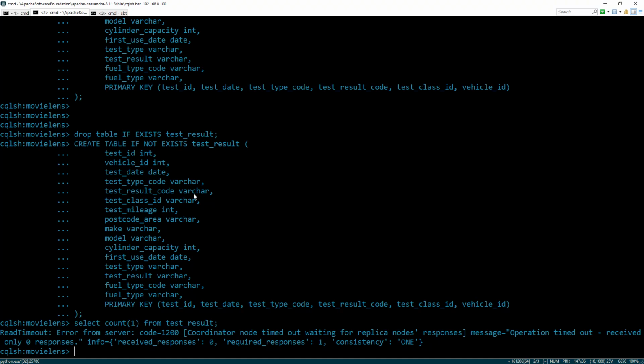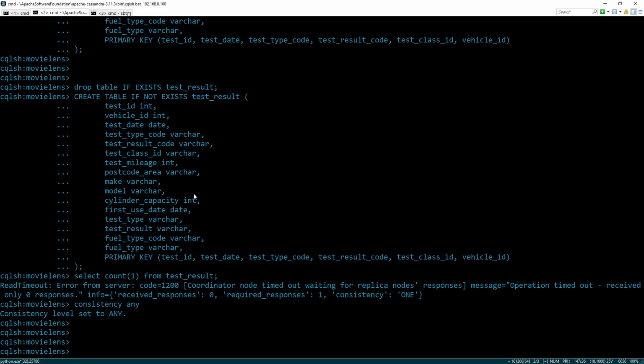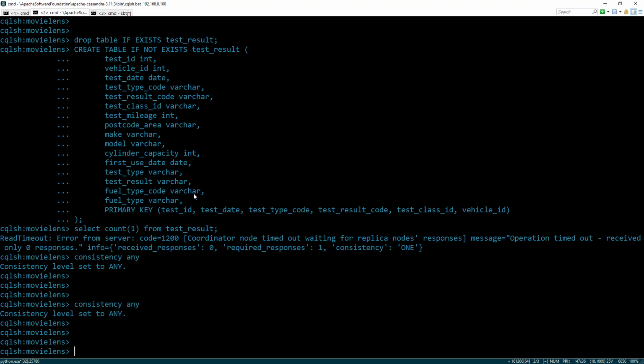So the coordinator node timed out because it's waiting for replica nodes to respond because the consistency is 1. So yes, everybody's writing now. The consistency is 1. Everybody's writing, and that is why we have a timeout. So right now because we have a default of 1 consistency, we have a problem. I could have said let's do consistency any. So I have set the consistency to any. Once again, this is how you do it. Consistency any. It becomes any.